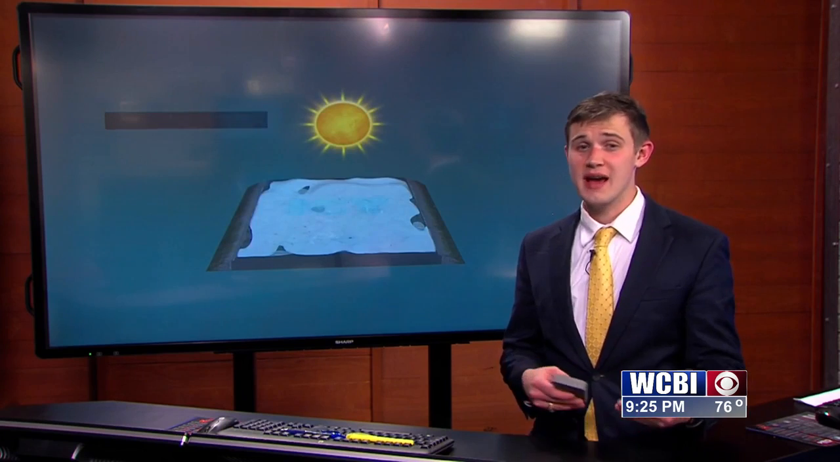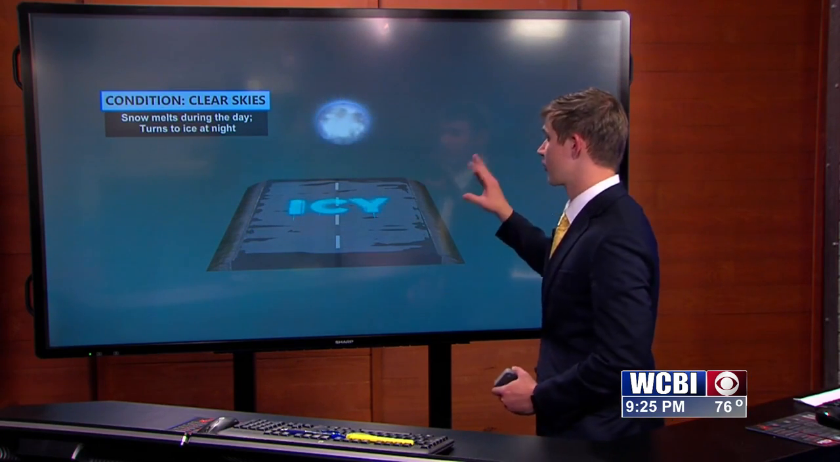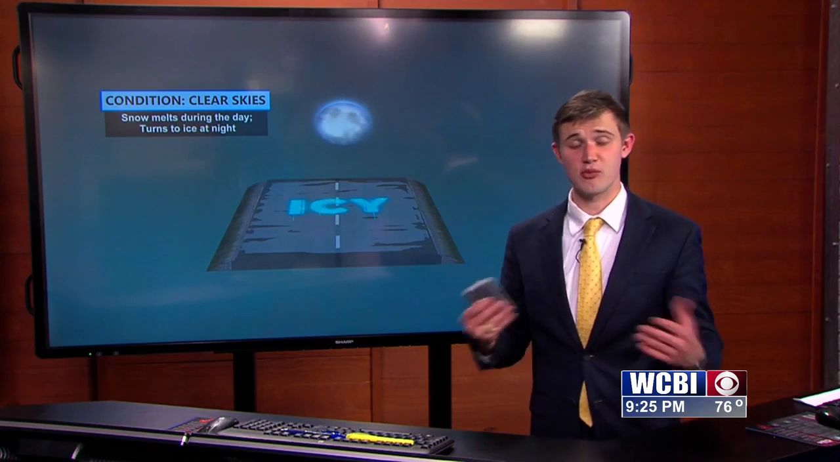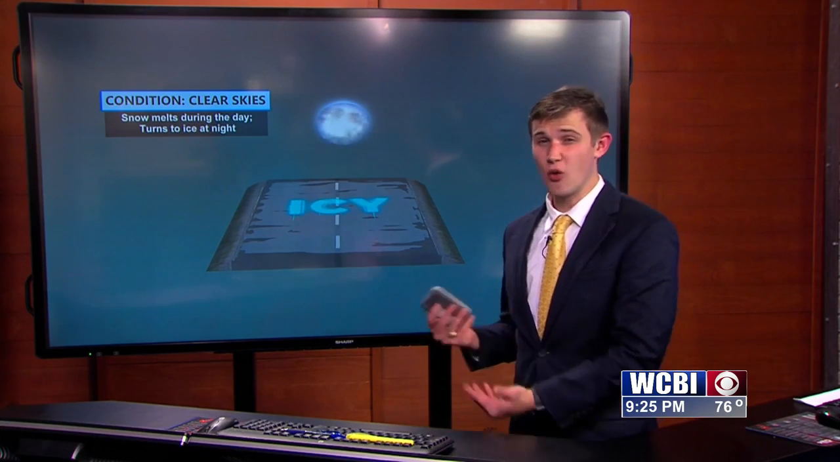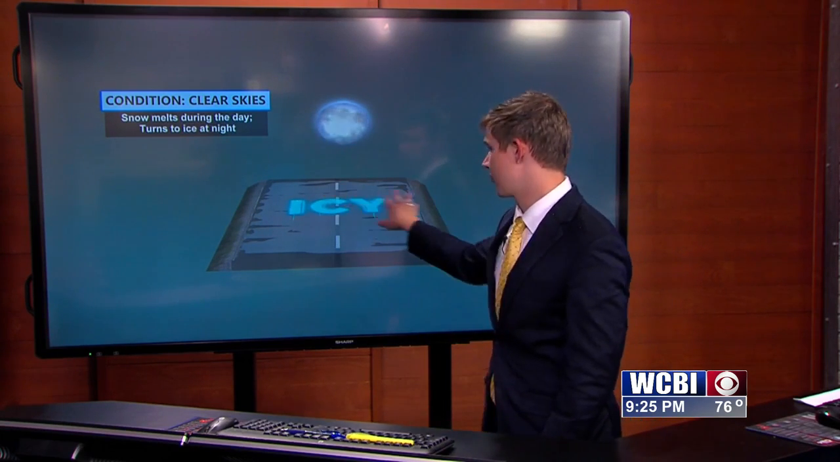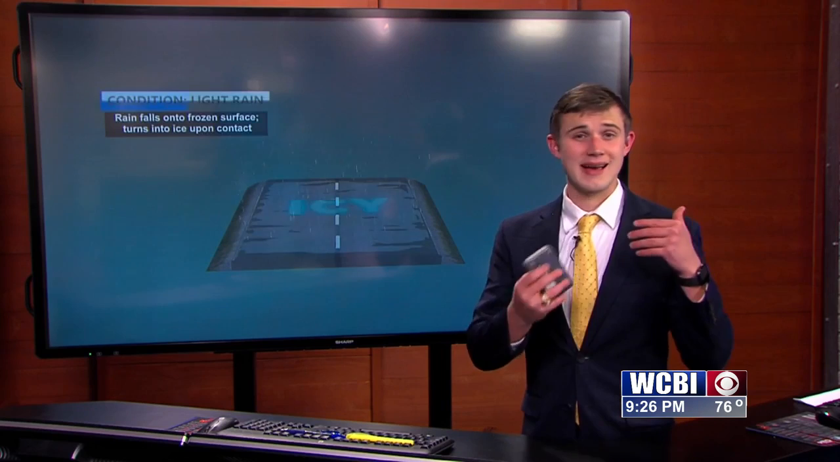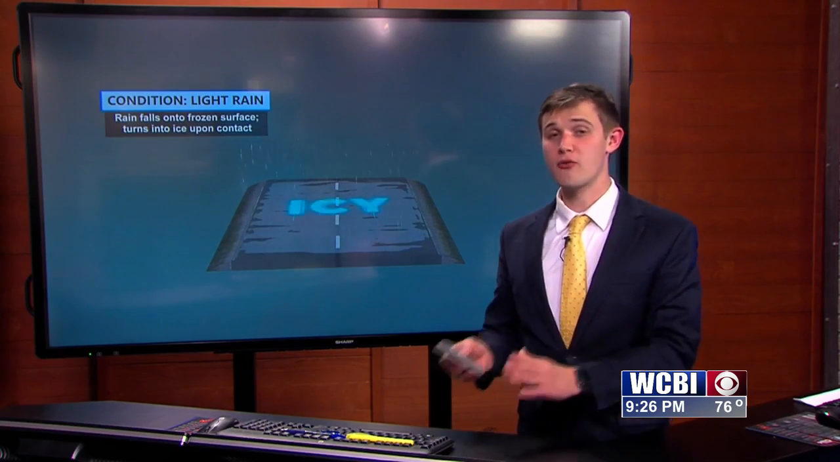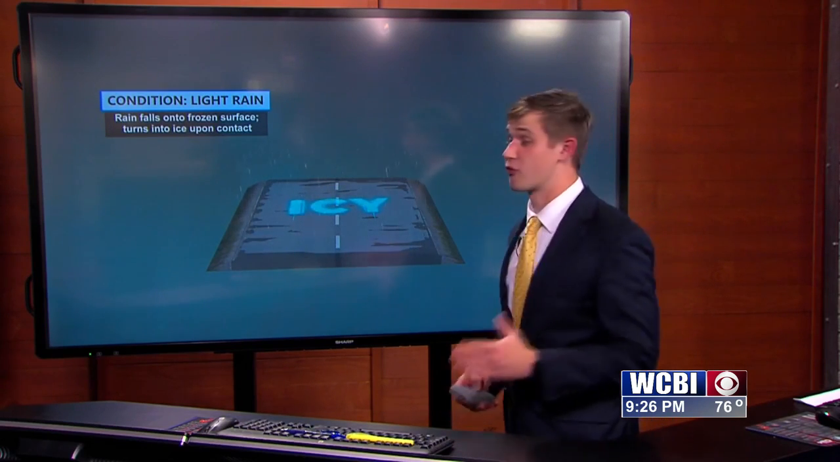So it's a big hazard, it's a huge hazard, and there's really three ways that you can form black ice. One of those is with clear skies, and what happens is if you get some snow, that snow will actually melt onto the road, and then overnight, once things cool down a bit, it's going to form that thin layer of ice as that water refreezes. That's the first way. The second way is if you have light rain but below freezing temperatures at the surface, or freezing rain.